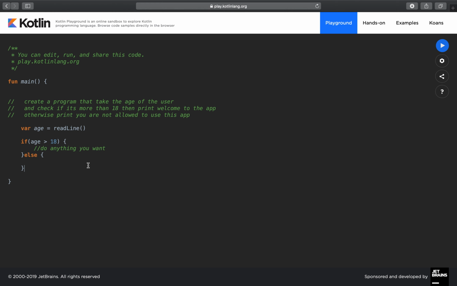So let me copy it and paste it. Now the compiler will check our age. If it's more than 18, then it's going to run this code right here. If it's not, or it's less than 18, we are going to run this code right here. Make sense? So we are finishing the second step also. Now let's move forward a bit.